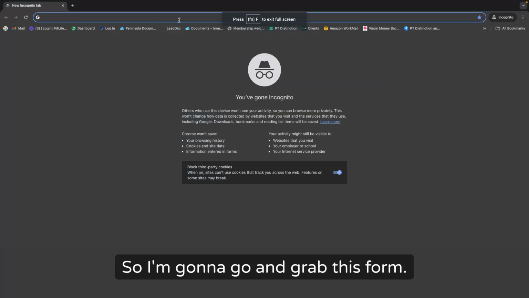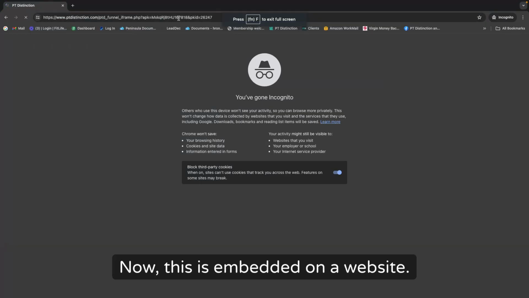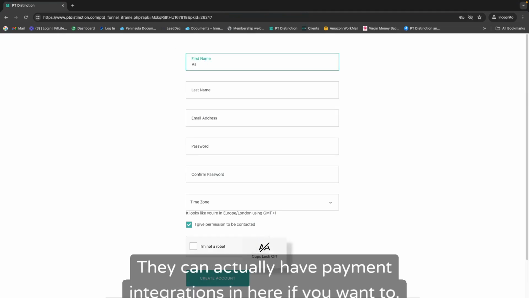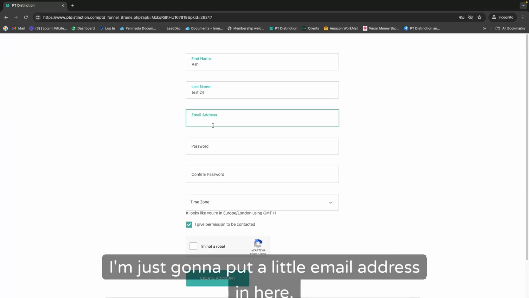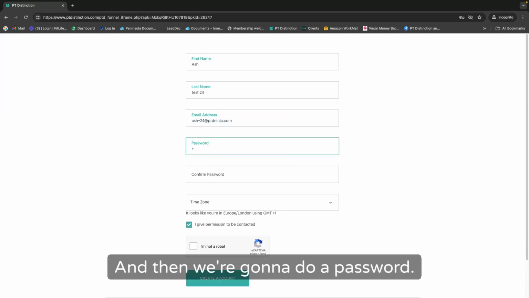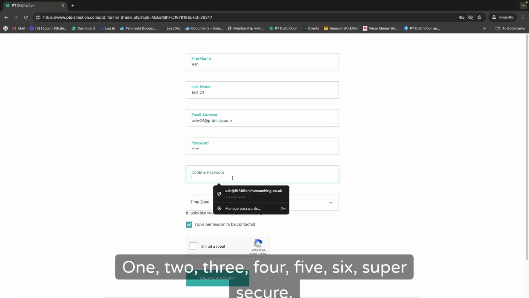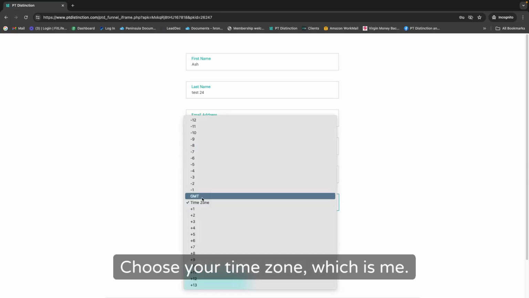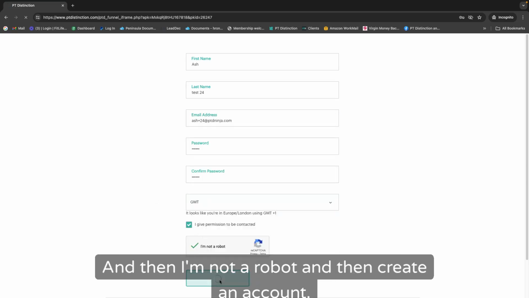So I'm going to grab this form. Now, this isn't embedded on a website. I'm just going to have a direct link to the form here. And what will happen is your client can put the details in. They can actually have payment integrations in here if you want. And I'm just going to put a little email address in here, ash plus 24 at ptdninja.com. And then we're going to do a password, 1, 2, 3, 4, 5, 6. Super secure. Choose your time zone, which is me. Then I'm not a robot, and then create an account.